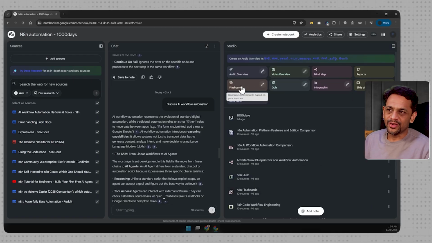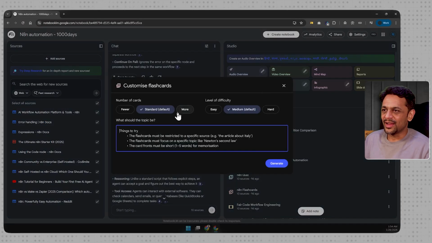So you can go over here and click on it to generate the flashcard, or as always, you can click on edit, and then you have number of cards, fewer, standard, more, a level of difficulty, easy, medium, hard, and then give your own prompt here to generate the flashcards.